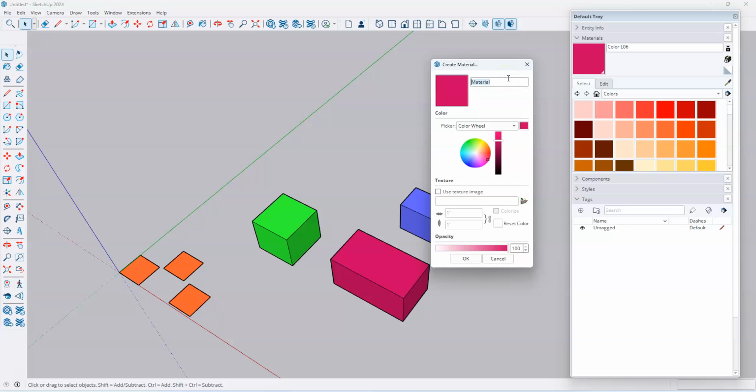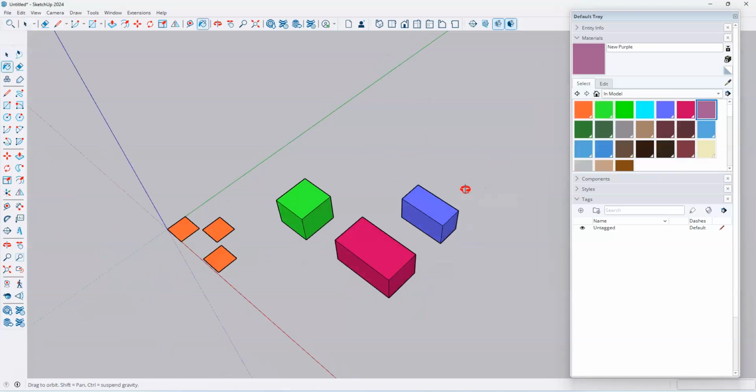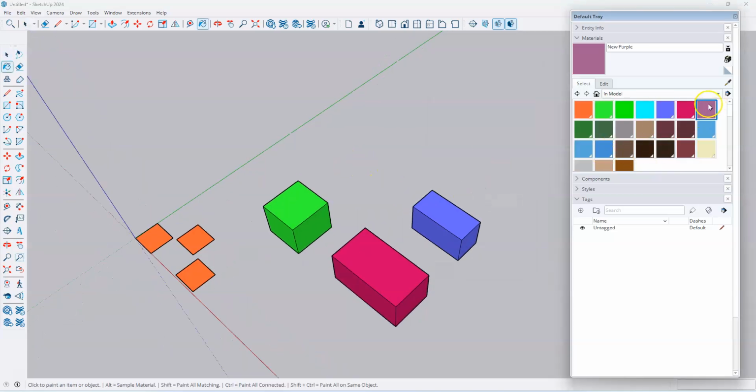I can come in here and give it a new name. Purple maybe. You can adjust the color either with this color wheel, or you can also choose RGB if you have a specific RGB that you're going for. You can adjust those values. And then, I'm not going to get into the texture image just yet. Once I hit OK, that immediately went to my in-model materials.